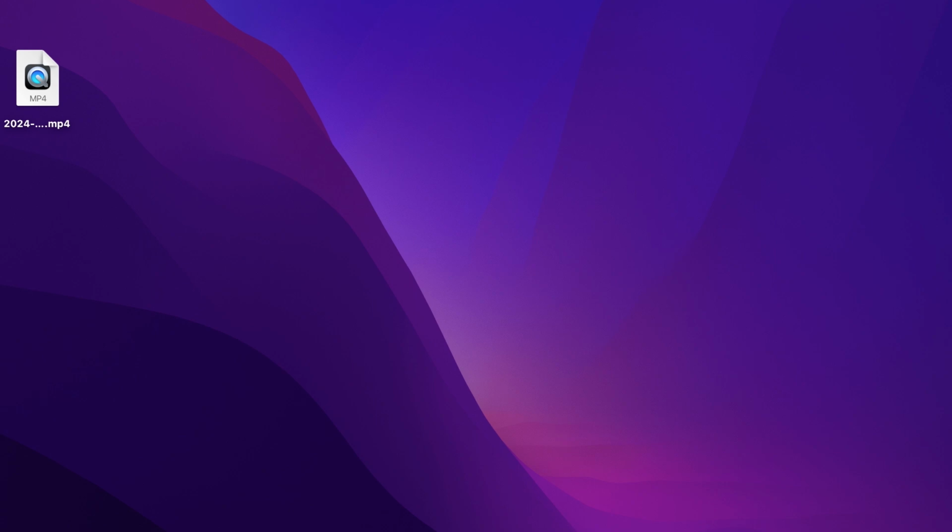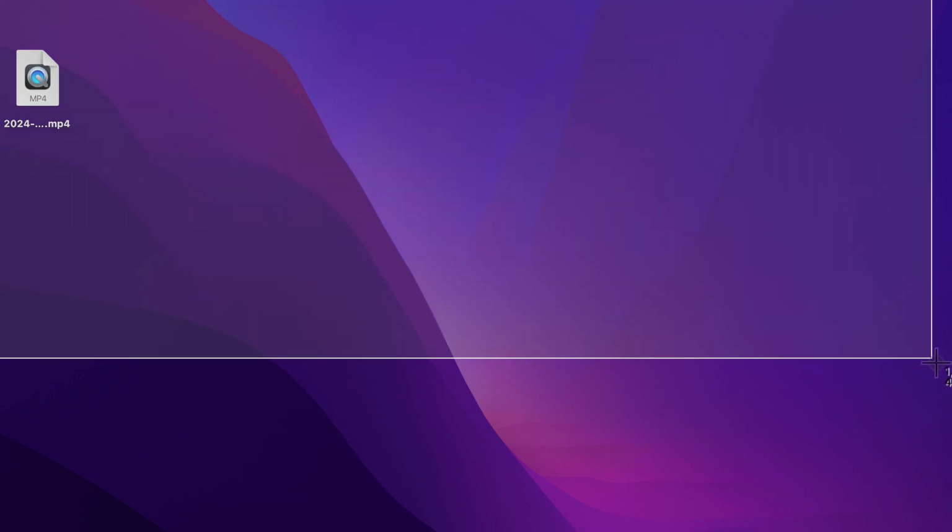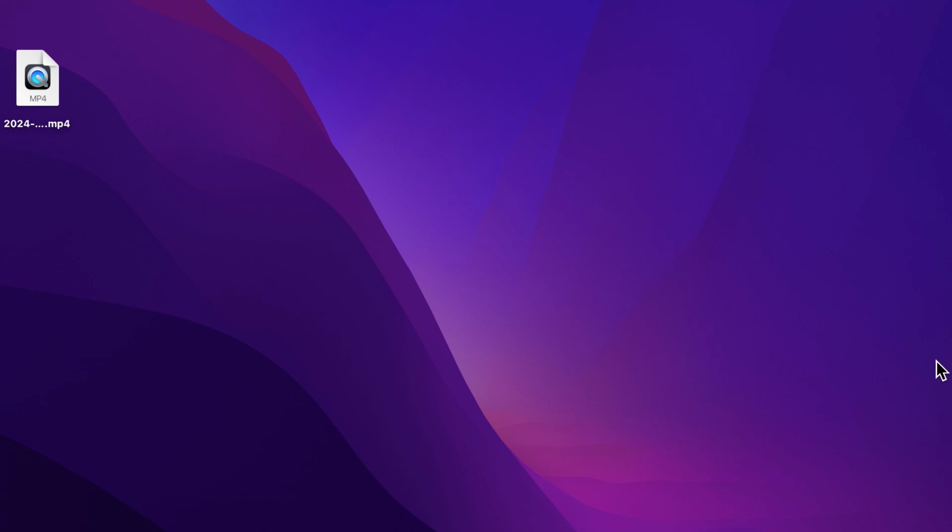Then for a part of the screen, click on Command Shift 4, and now draw the part of the screen that you want to capture, and you can see that the screenshot has been taken.